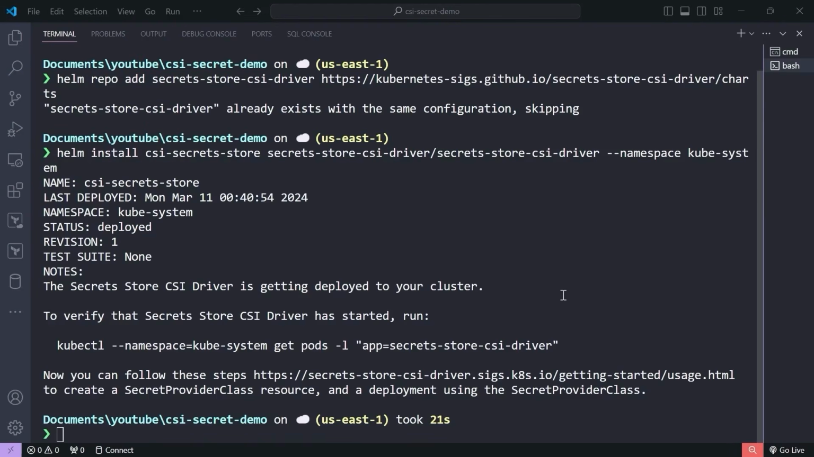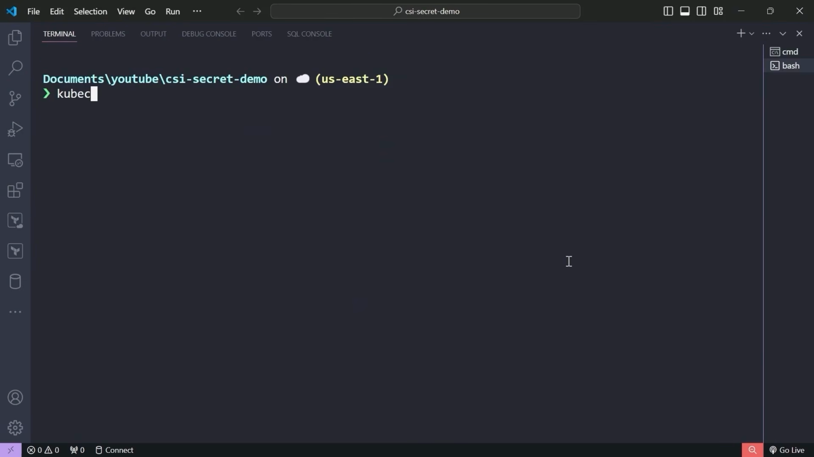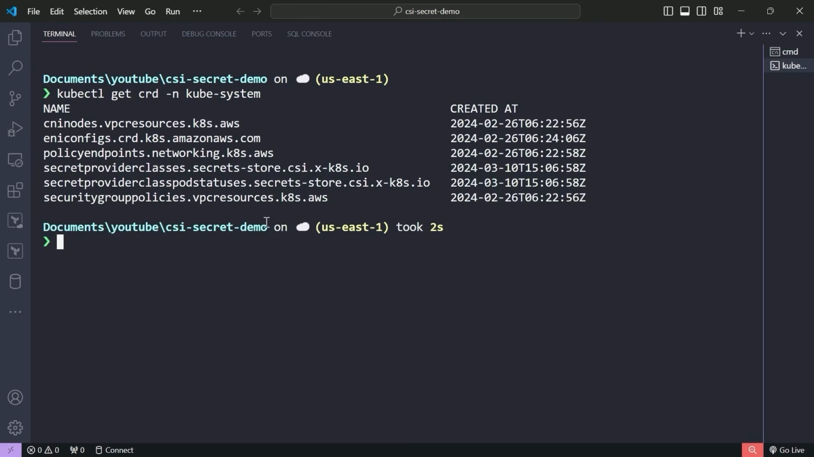All right, so now that our chart's installed, if you want to take a look at some of the things that it's deployed, we can go ahead and just do a kubectl get crd, and we'll do the namespace of kube-system because that's where we deployed it. And you'll see the custom resource definitions that were created by that Helm chart. And so you can see here, we've got two of them that look interesting to us, which is the SecretProviderClass from the secrets-store.csi, and then we've got SecretProviderClassPodStatus. So it's just two CRDs, but that's what comes with the Helm chart that was installed.